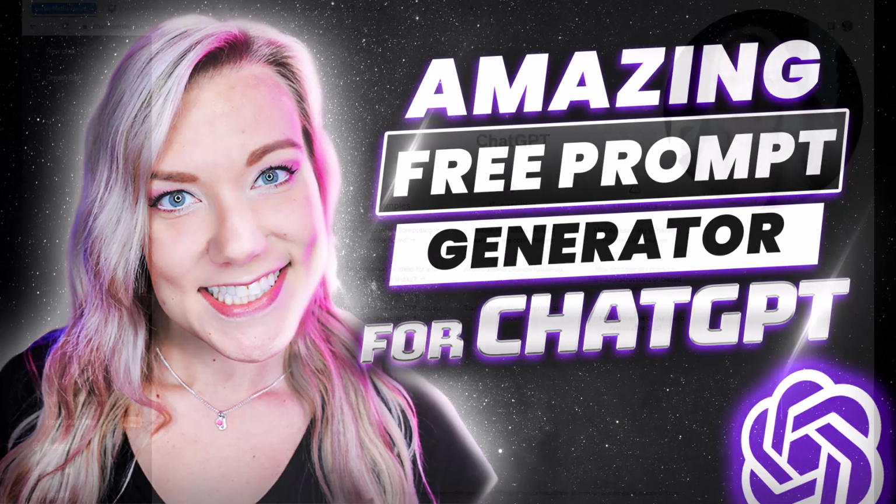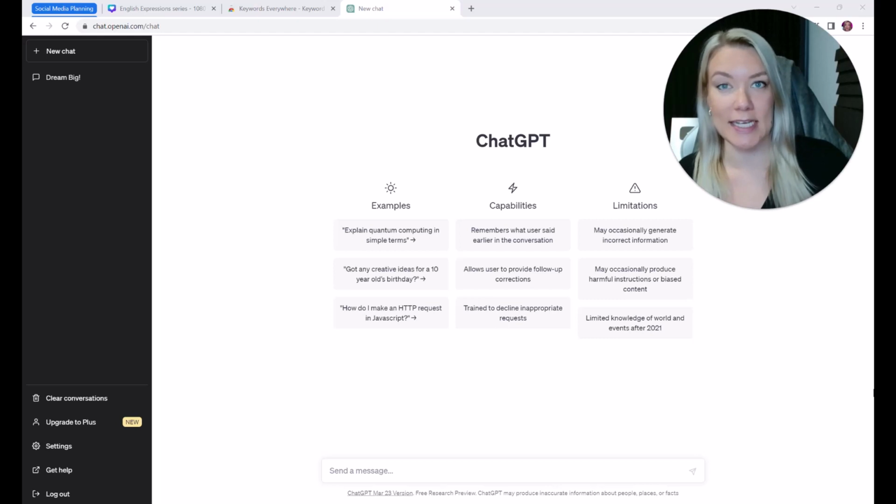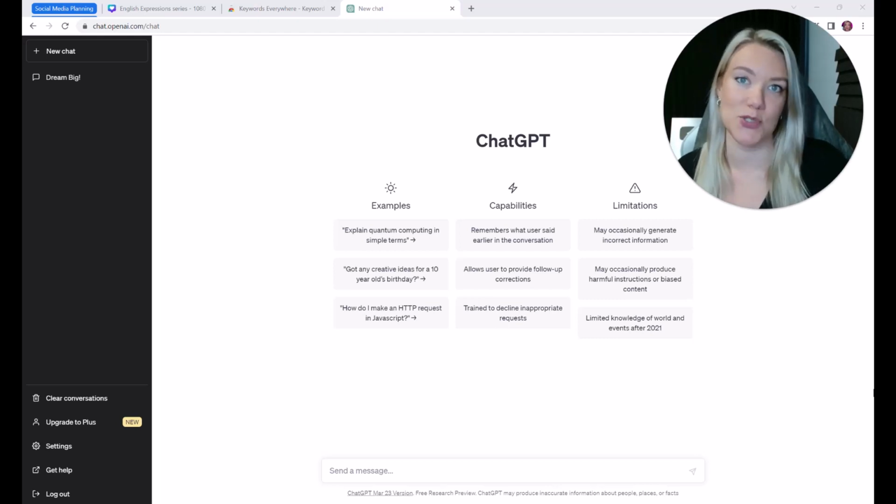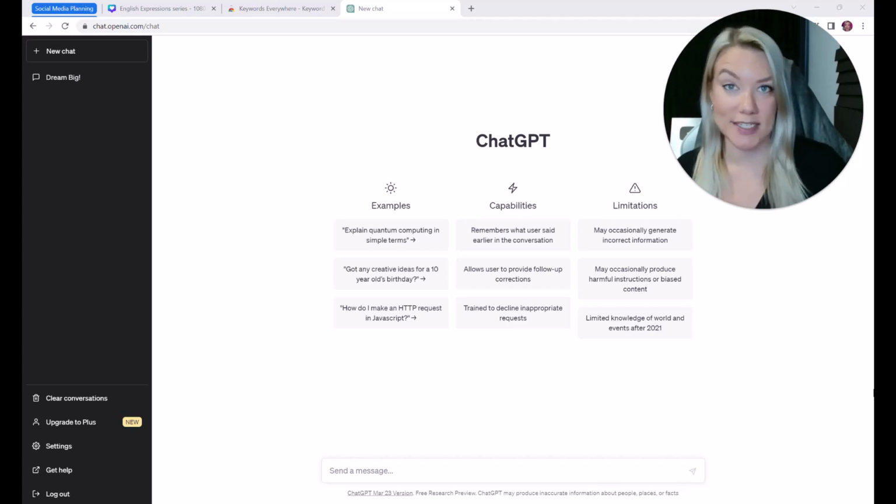So in the past few months, I've been talking a lot about ChatGPT and how we can use different AI tools to help us in our business. And today I want to show you a free plugin that I've discovered that I am so excited about.